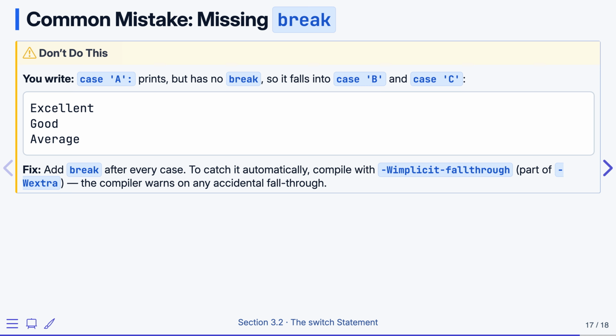Compile with the flag -Wimplicit-fallthrough, which is part of -Wextra. The compiler then warns you whenever a case falls through without a break. Let the compiler catch this bug for you.